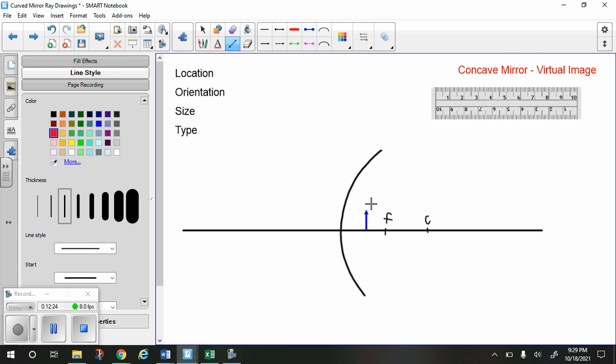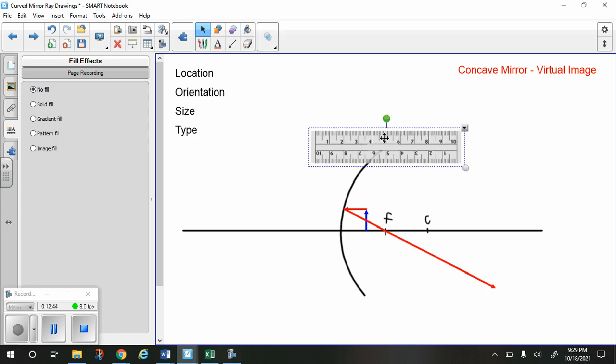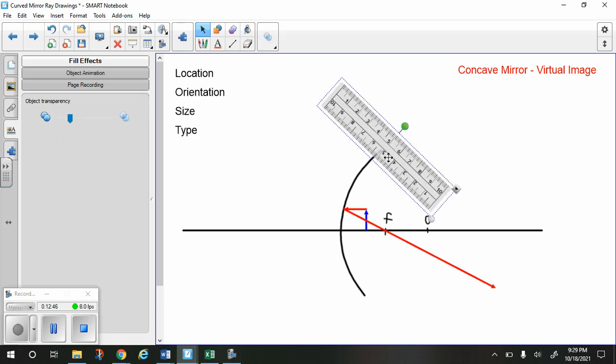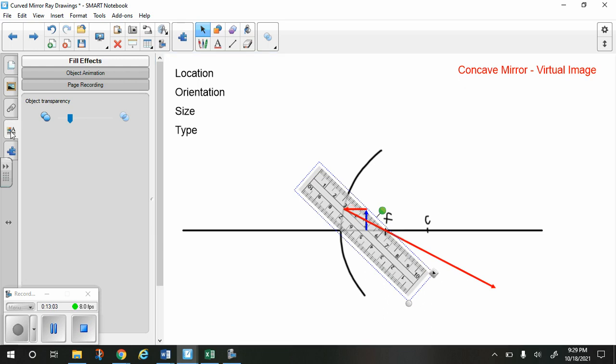So a ray that goes parallel to the principal axis is going to reflect through the focal point. And then a ray that goes through the focal point. Now this is where it gets tricky. So here's what I do. I take my ruler and I line up my ruler between my focal point and the top of my object, because the ray is not actually going to come from the top of the object and go through the focal point and then to the mirror. It just has to come from the direction of the focal point.